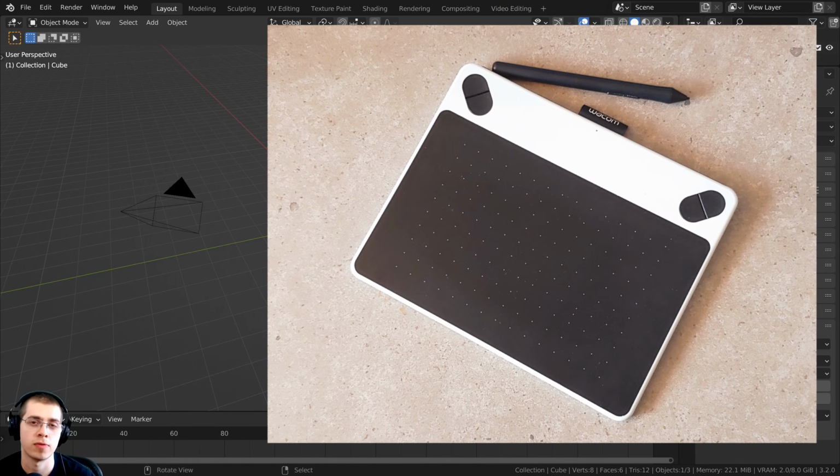Even if you can just get one of those smaller pad tablets where the pad tablet is down on the desk and then you're looking up at the screen, that is still going to be way better than using a mouse.